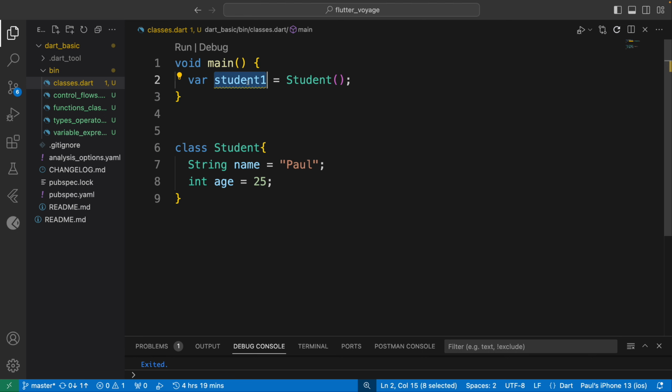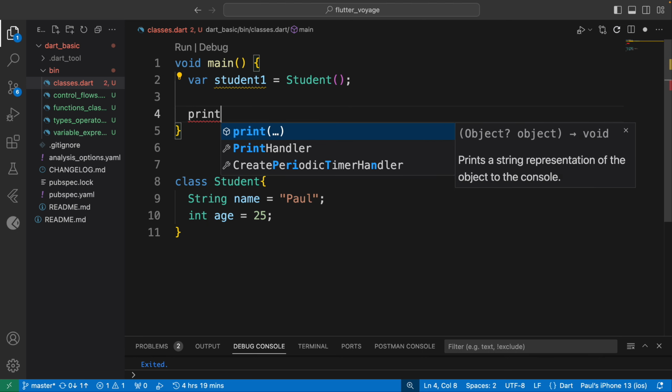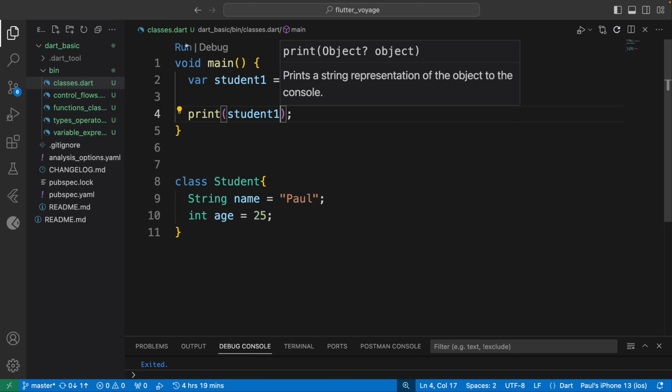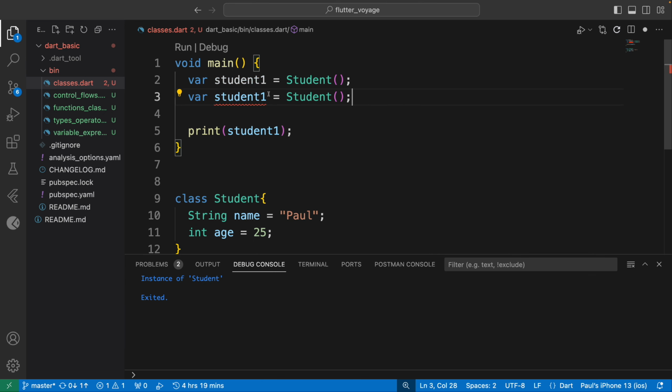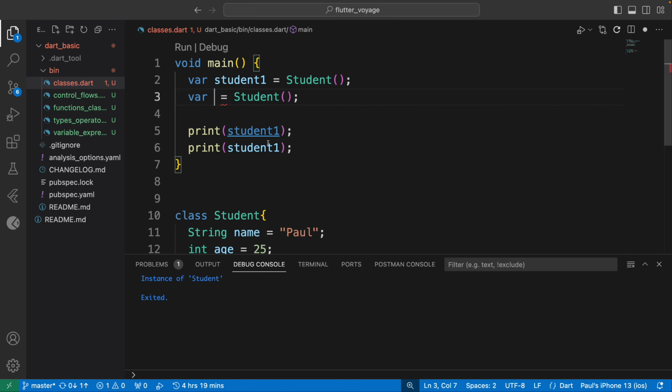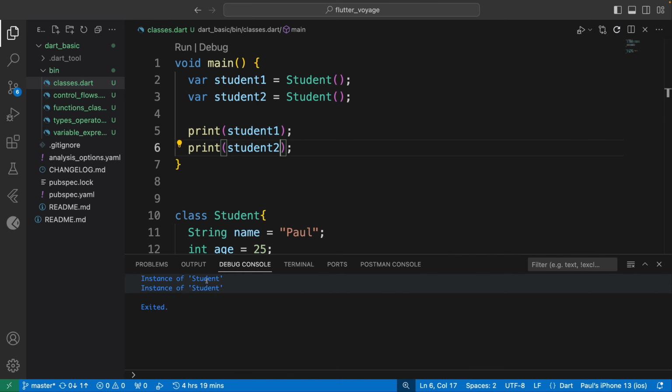And if I print this student1, if I run this right here on my console, you see it prints instance of a Student. Now what this instance actually means is an example of a Student, right? And I can create another variable of a Student and run again. You see, instance of a Student, instance of a Student.